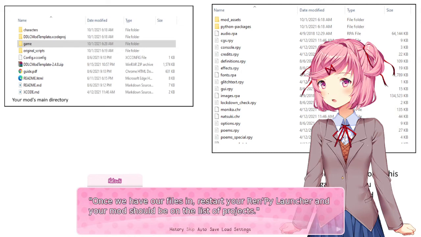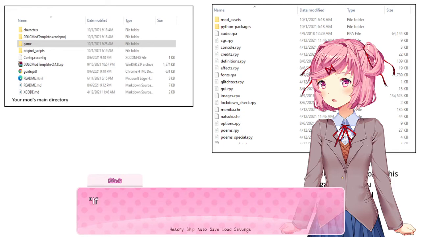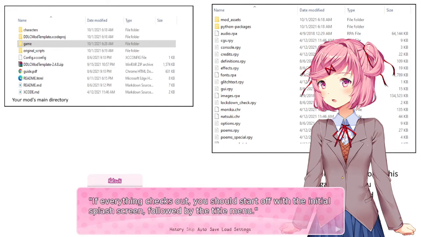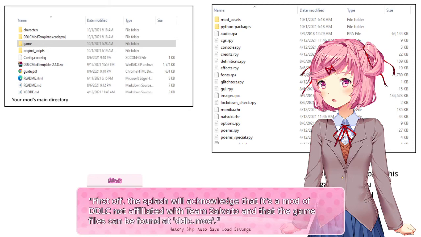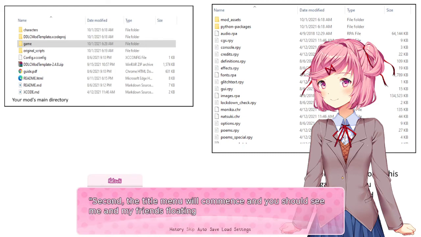Good! Once we have our files in, restart your Rpi launcher and your mod should be on the list of projects. If everything checks out, you should start off with the initial splash screen followed by the title menu. First off, the splash will acknowledge that it's a mod of DDLC not affiliated with Team Salvato, and that the game files can be found at ddlc.moe. Second, the title menu will commence and you should see me and my friends floating in midair.